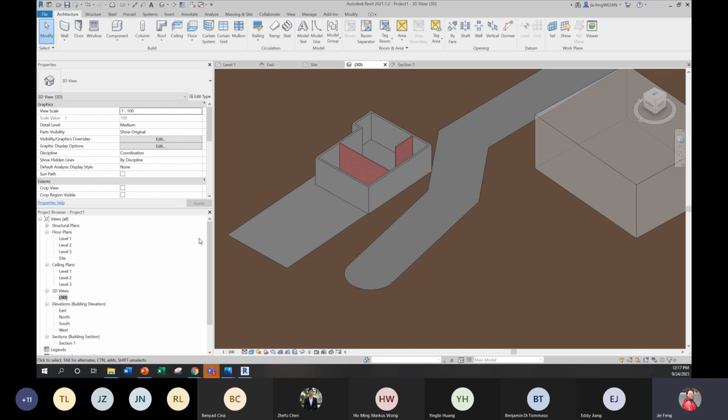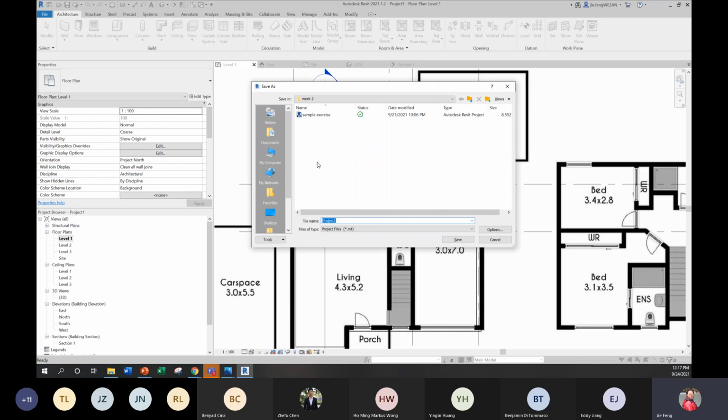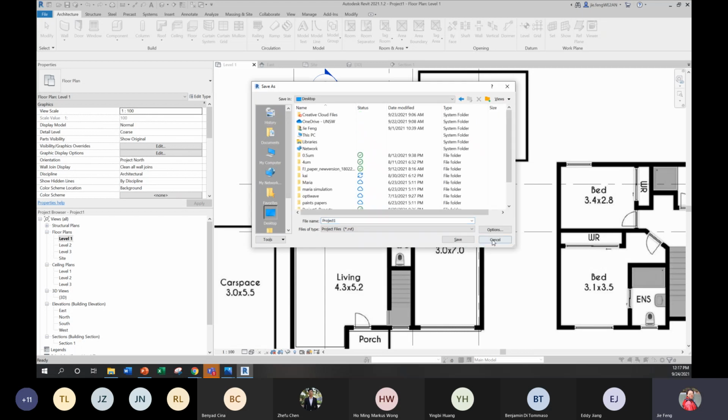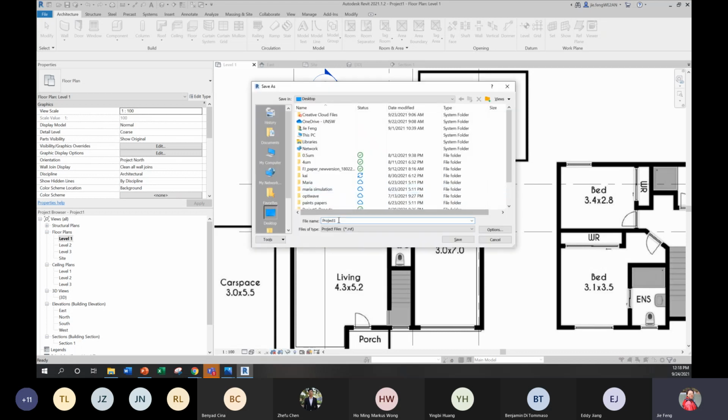Let's proceed with the windows and doors, okay? Let me save it to desktop. No, project 2.